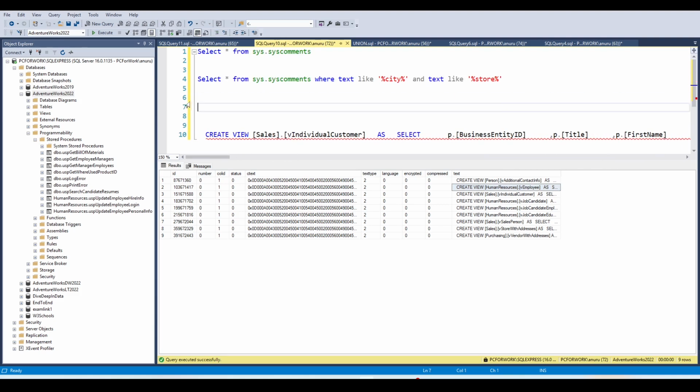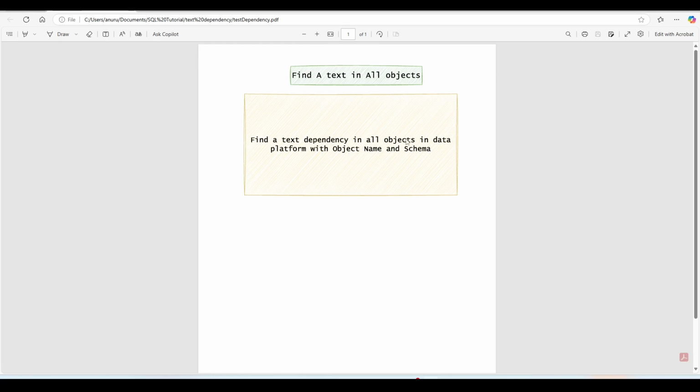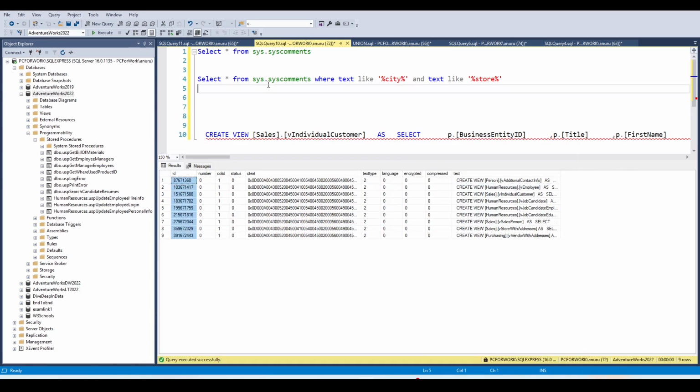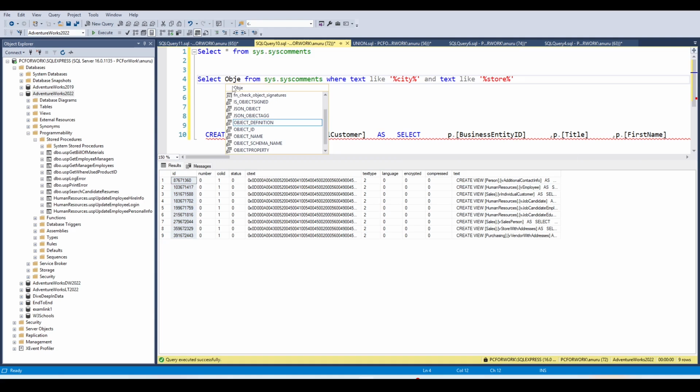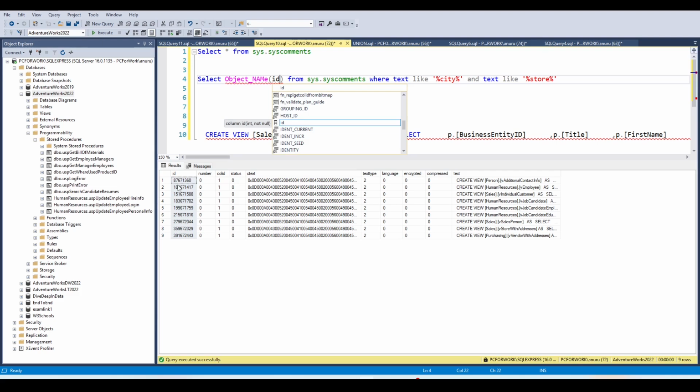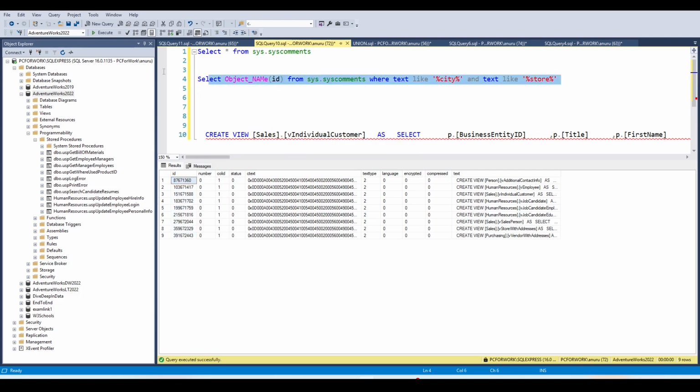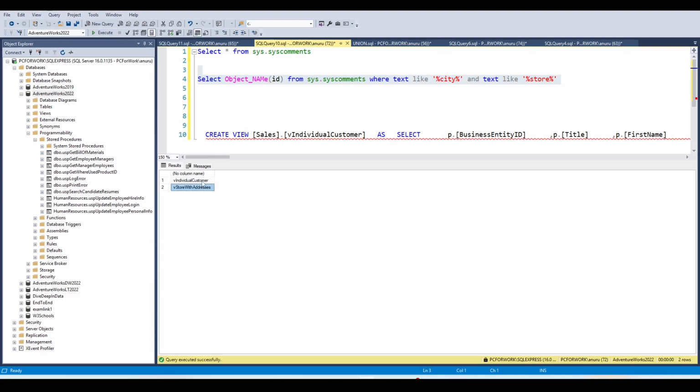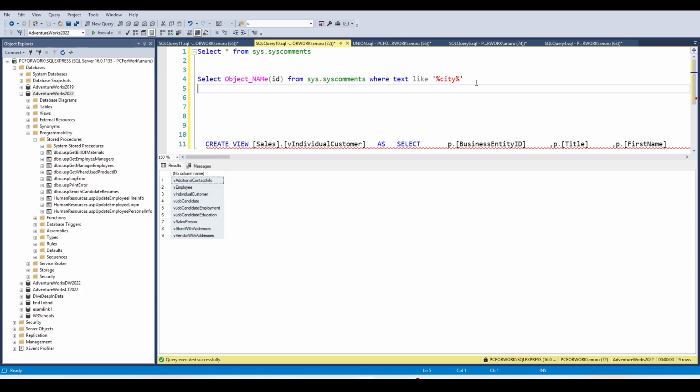But then the requirement is that you have to find out the object name and schema as well. Here we have the object ID only. So how do we find the object name from the object ID? It's a simple function, OBJECT_NAME, and you pass the ID here, the ID from this table. This will give you the name. So these are the names where you have these two. If you find it only for city, then these are the 9 objects, these are the object names. Now the requirement is schema as well.